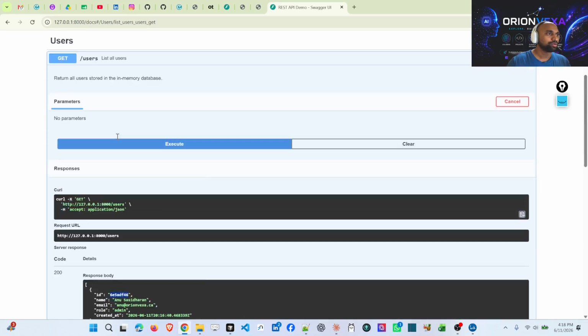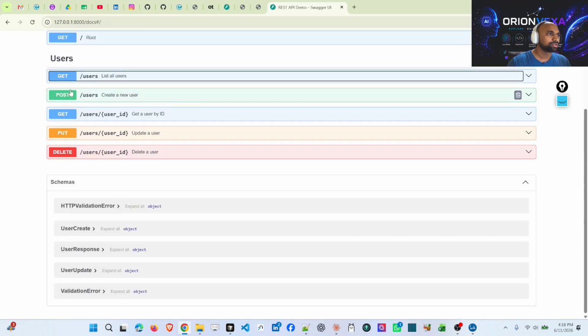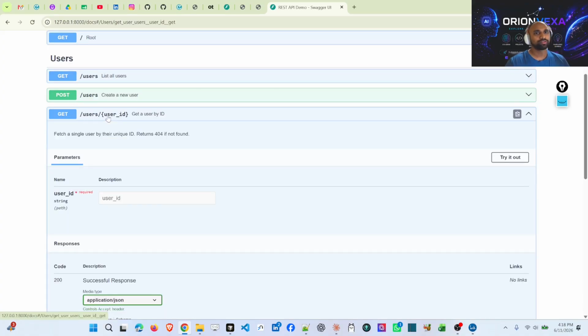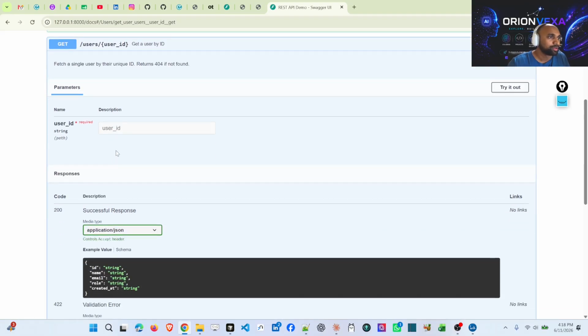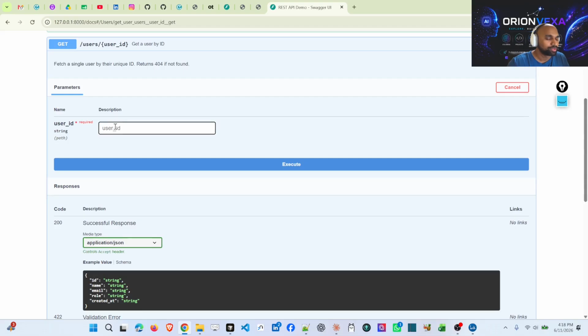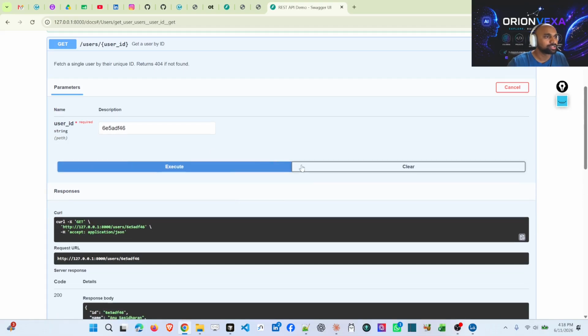Okay. Now, let's go ahead and see. We have seen get and post. And I want to give that user ID. Based on that user ID, I need the details of that particular user. Let's try it out. I'm going to give this user ID here and execute.